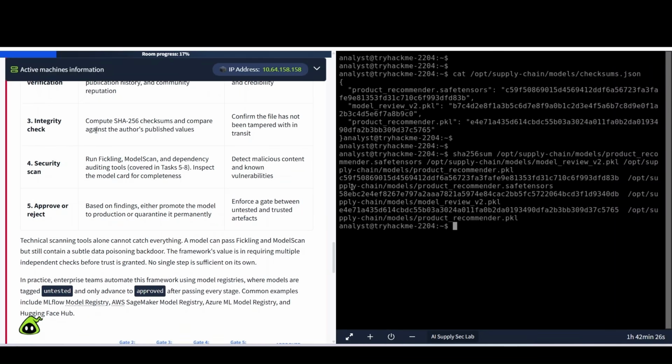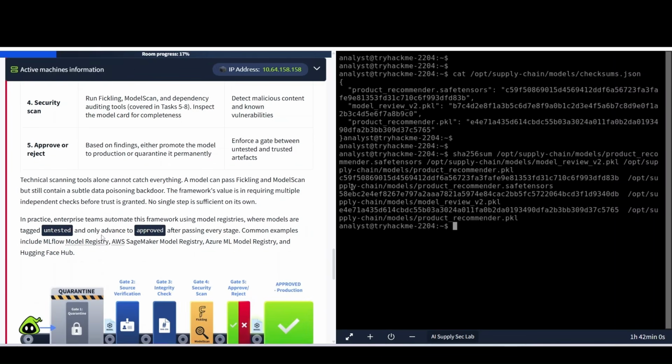Number three, integrity check. Compute SHA-256 checksums and compare against the author's published values. Confirm the file has not been tampered with in transit. Four, security scan. Run Fickling, model scan, and dependency auditing tools covered in tasks 5 through 8. Inspect the model card for a complete list. Detect malicious content and known vulnerabilities. Step 5, approve or reject. Based on findings, either promote the model to production or quarantine it permanently. Enforce a gate between untested and trusted artifacts.